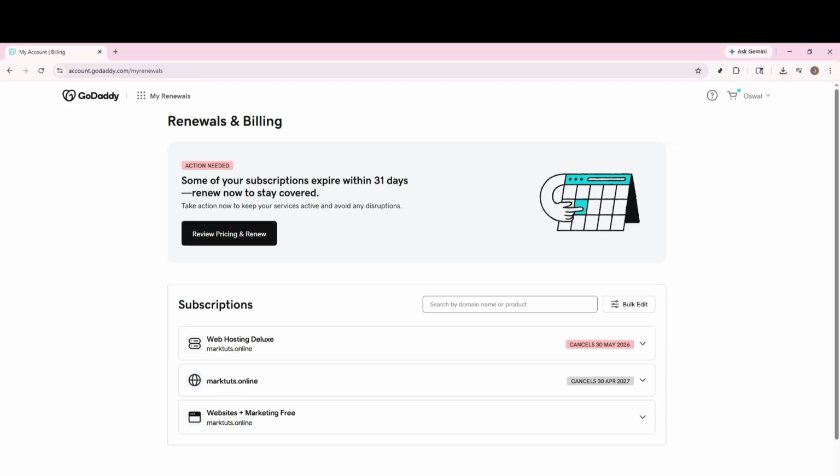And if it still doesn't show after checking My Products, Account Settings, Billings and Renewals, and doing a hard refresh, the next step would be to contact GoDaddy support with your account email and billing details so they can verify the product on their side.